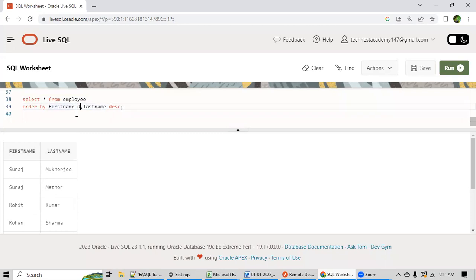Or else suppose you write DESC here, and you do not write anything here, so the meaning of this is sort first name in descending order. Last name is sorted in ascending order. If there is a conflict, then last name should be sorted in ascending order. So now check the output. The first name is sorted in descending order. Now for Suraj Mathur and Suraj Mukherjee, there is a conflict. Then last name will be in ascending order. So in ascending order, Mathur comes first and then Mukherjee.